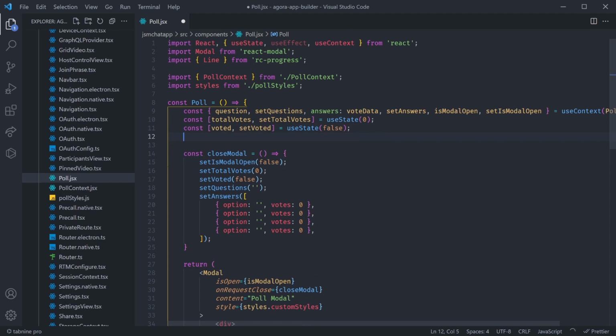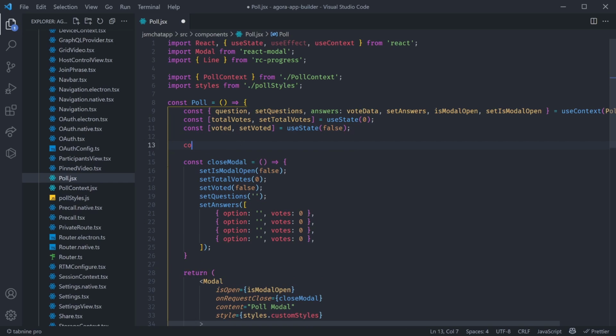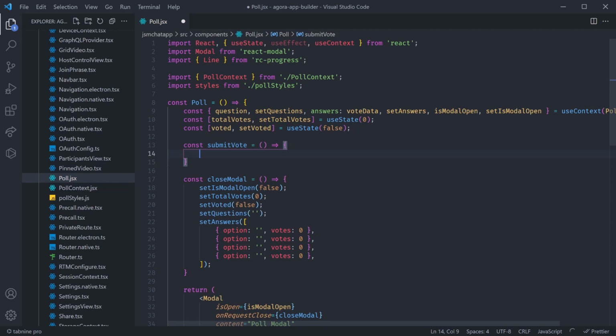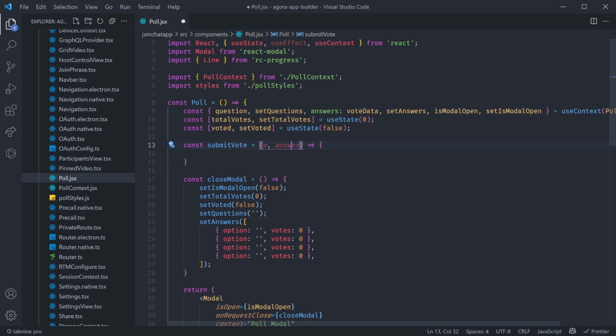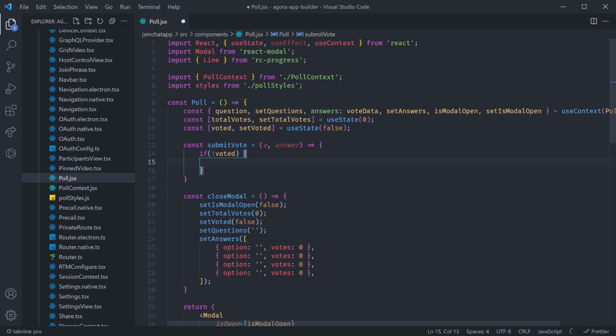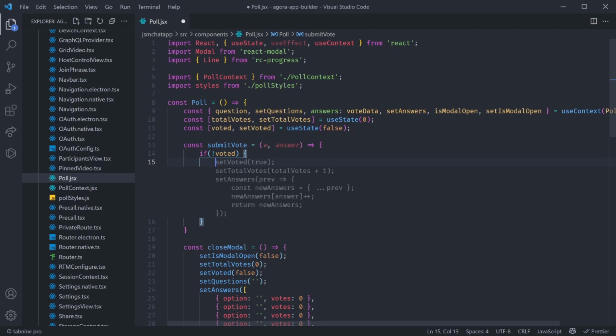So, just above our close modal function, we're going to have const submitVote is going to be equal to an arrow function. In that arrow function, we're passing 2 things. First thing is going to be the event, and the second thing is going to be the answer we want to submit our vote to. And we only want to run that if we haven't already voted. So we can say if haven't voted, like this. In that case, we want to open a code block and we want to change our answers.